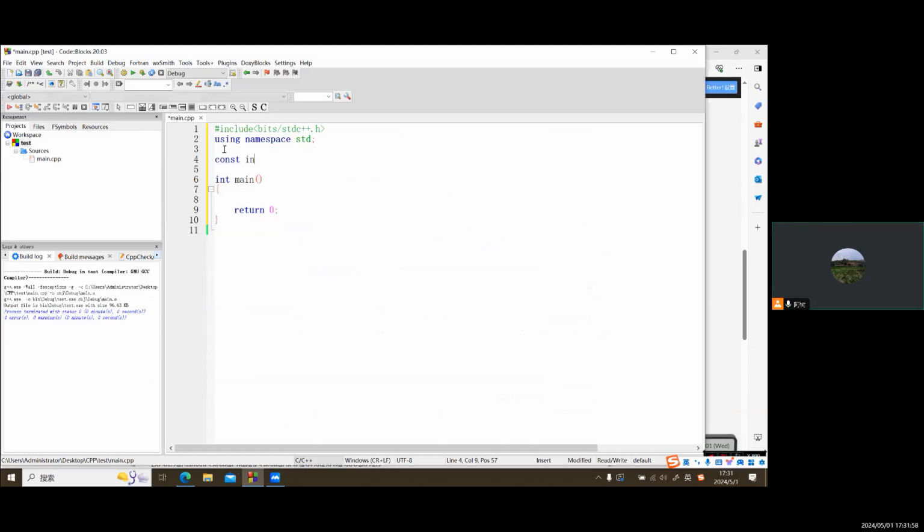The max age is 1000. Input h and w, for rows from 1 to h and columns from 1 to w. Input the mark of the cells. Okay.